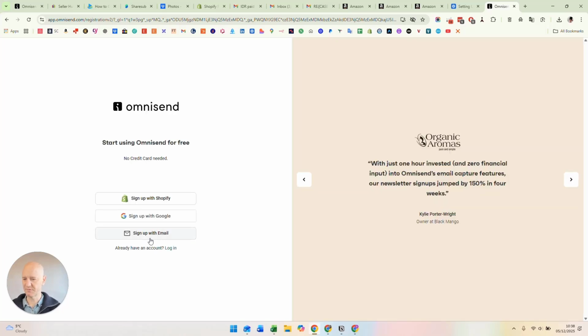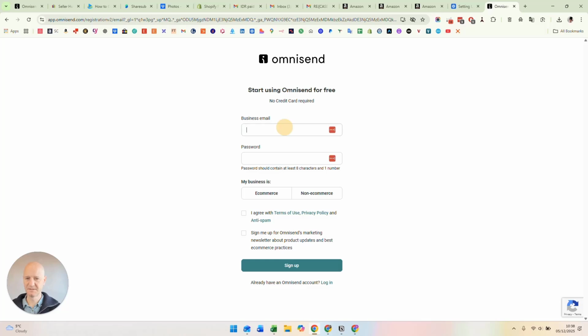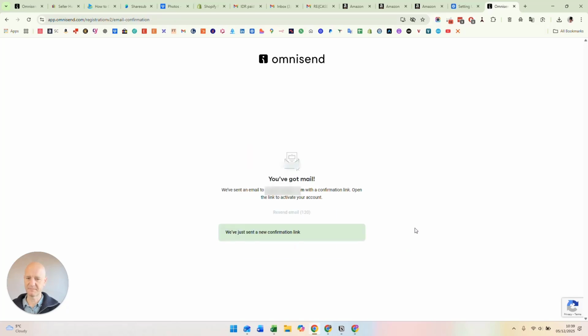Then I'm going to select Sign Up with Email. Put my business email in here. Choose a password. Recommend something secure. I use something called LastPass, which is going to create my password for me. Business is e-commerce. Got to agree to the terms. Sign up. And it'll send an email to your email client.